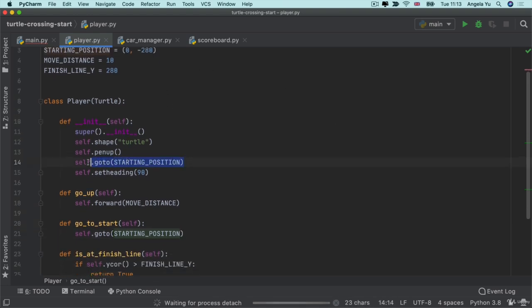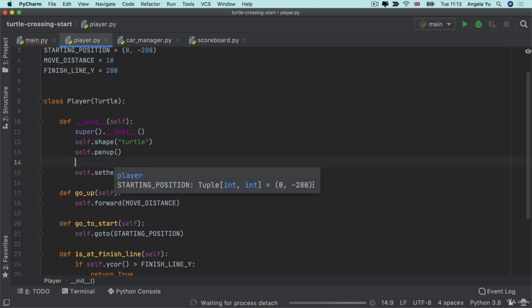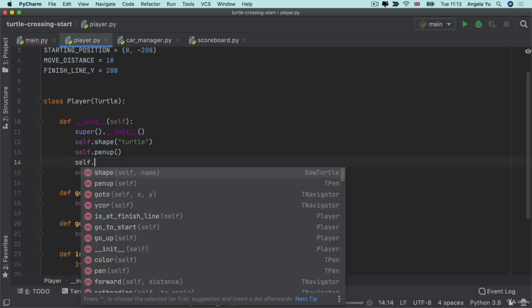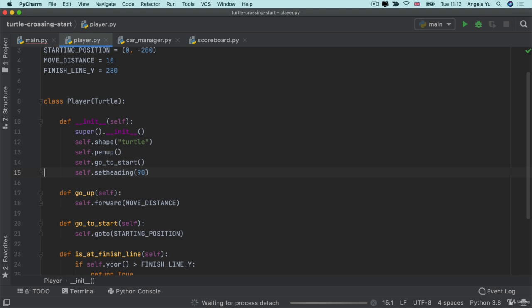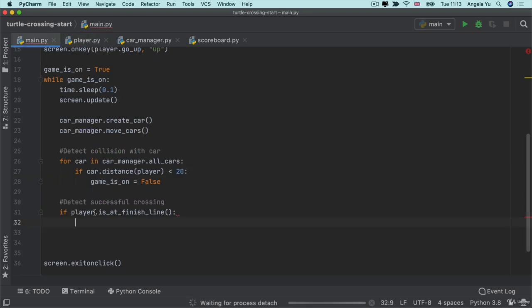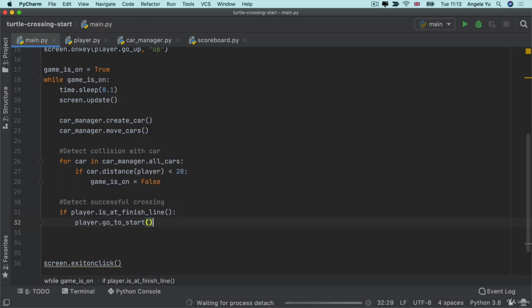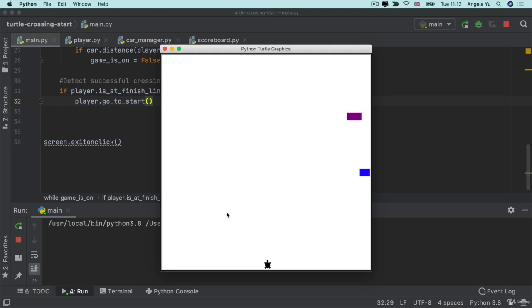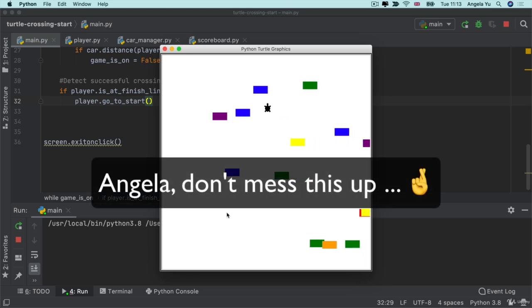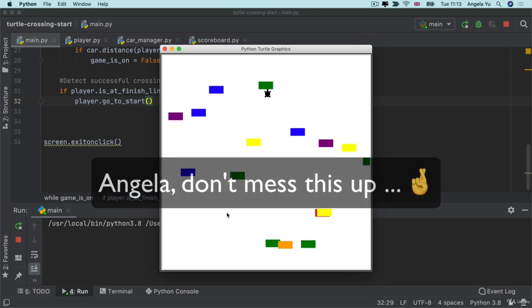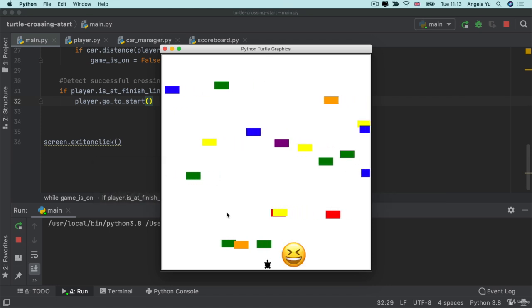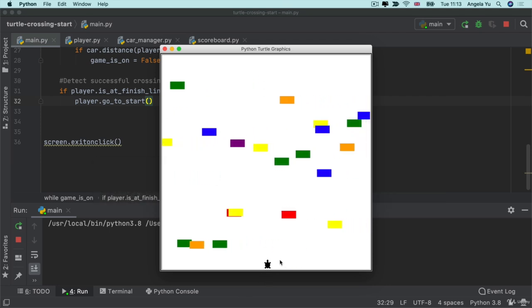So notice how we've got a little bit of repetition here. So we can actually delete this line and simply call self.goToStart. Back in our main.py, once the player is at the finish line, we're going to get the player to go to the start. And if we go ahead and run our code as it is right now, you can see that once the turtle makes it across the road, it goes back to the starting position.